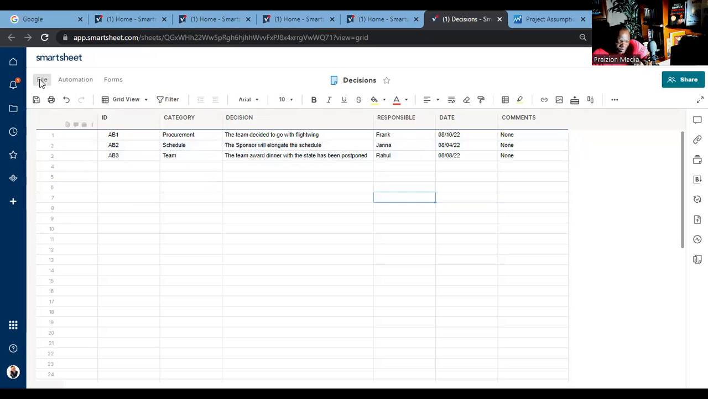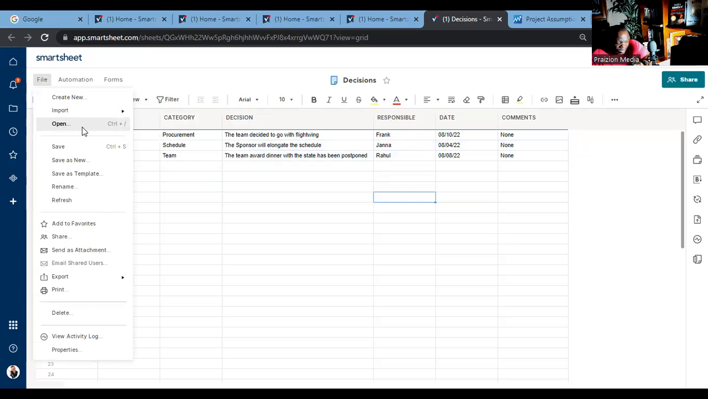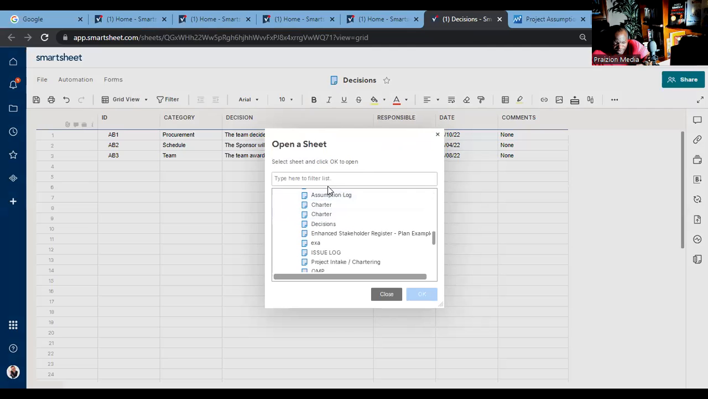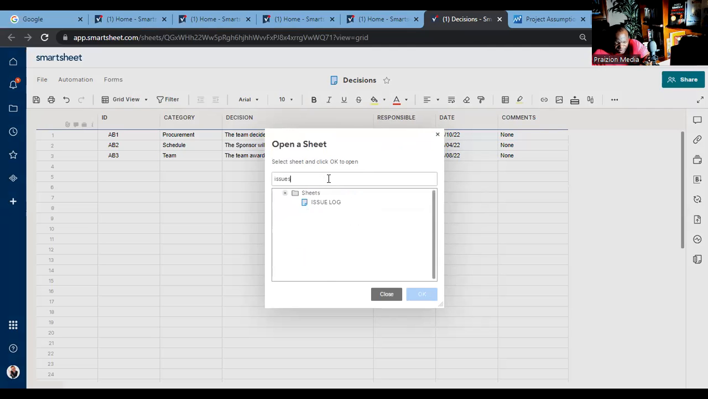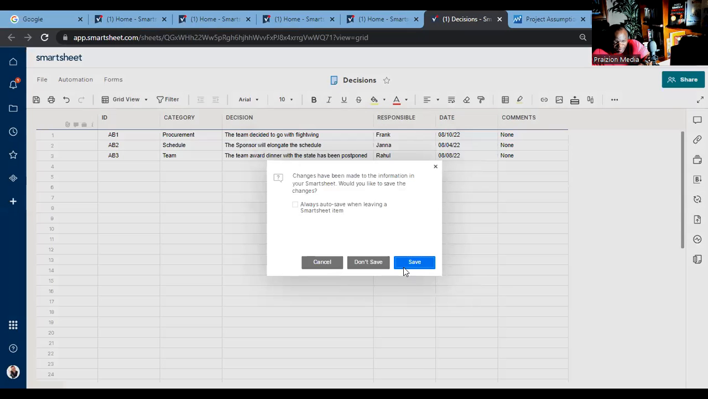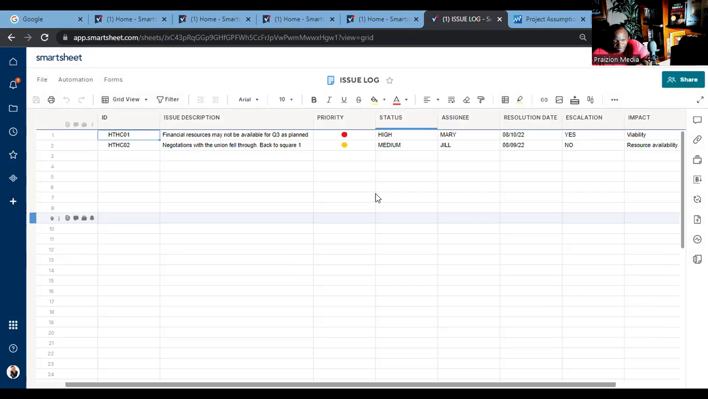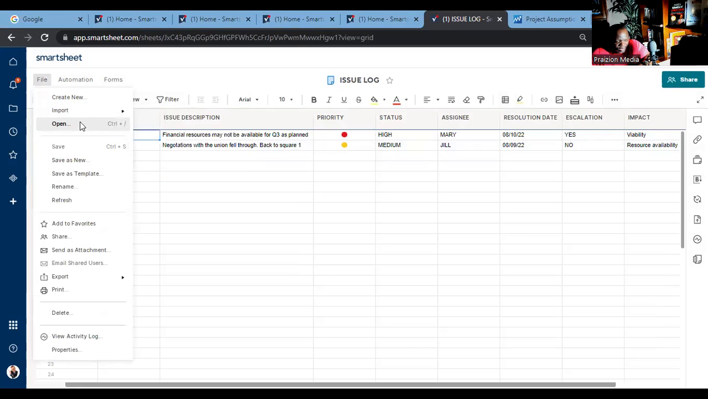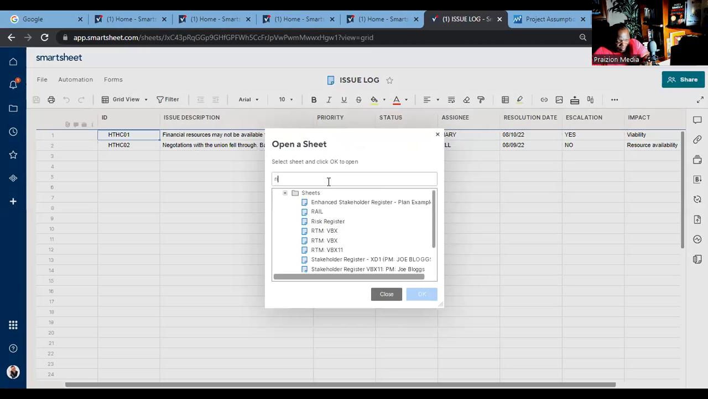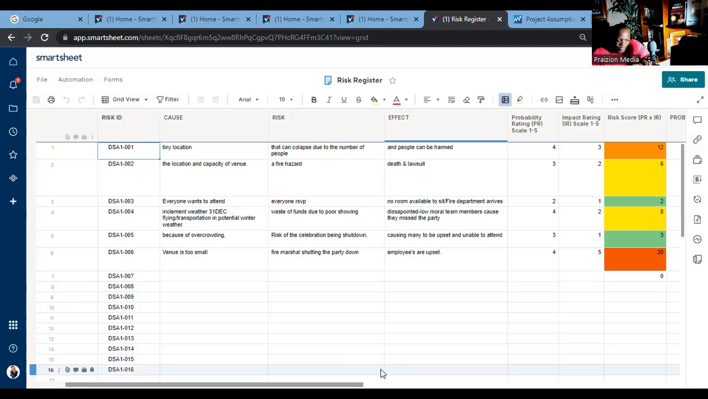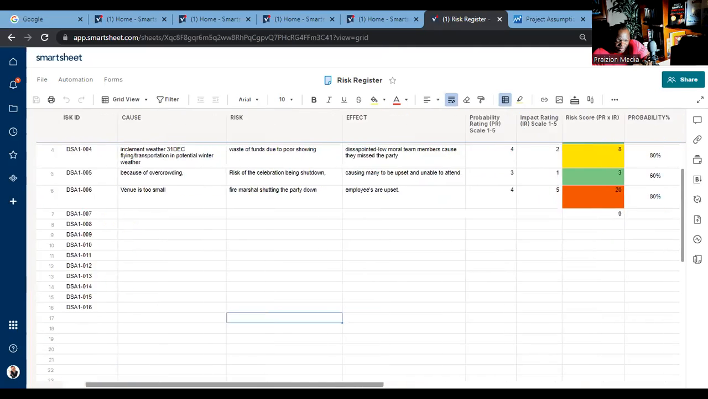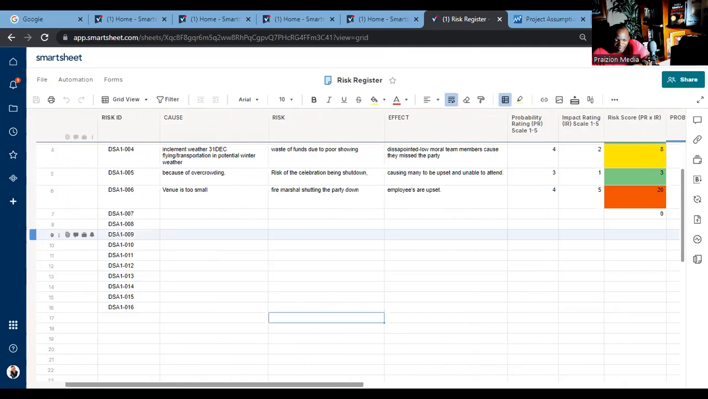Your issues. Let's go back one more time and let's open all over again. Issues. There's the issue log. Save that. Those are the issues. Okay, let's go ahead and open up the risk one more time. The risk register, some people call it the risk log. So much content in it. Look for the video when I put this together. Those are the risks.